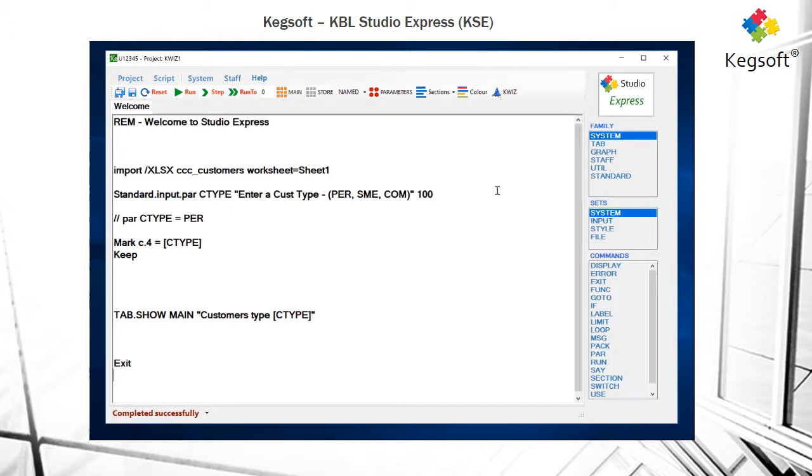OK, well, let's stop there rather than make this little script even more elaborate, and let's have a look at some of the other functions around the Kegsoft Studio Express.